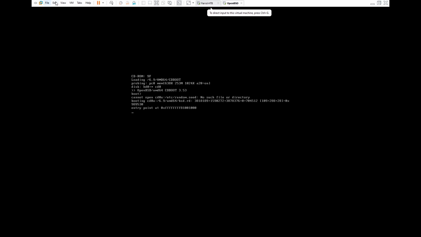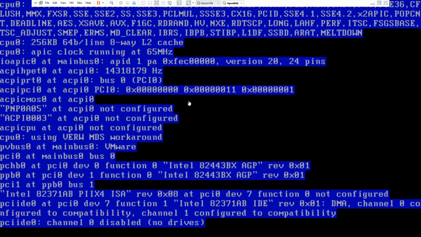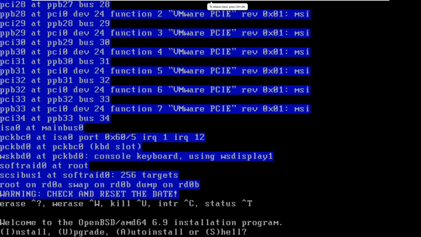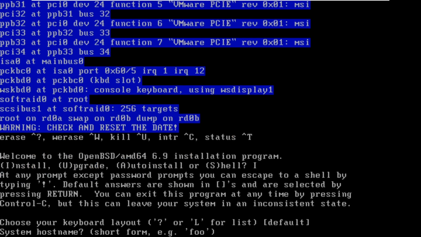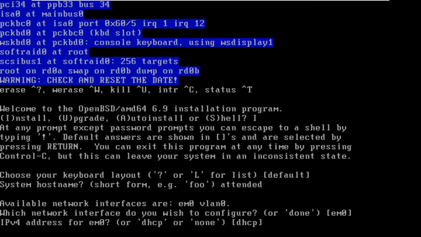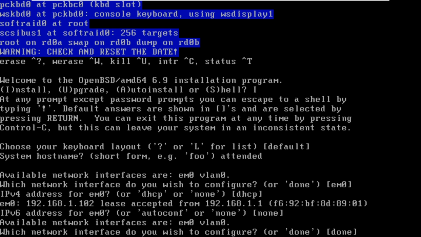Looks like we do. And I'm going to view, stretch guest, free stretch. So now that should be nice and big for you. So let's see, installation process, let's just do I for install, default keyboard layout, hostname, I'm going to call it attended, just for kicks. Network, sure, DHCP, sure. Yep, it looks like it got a lease.